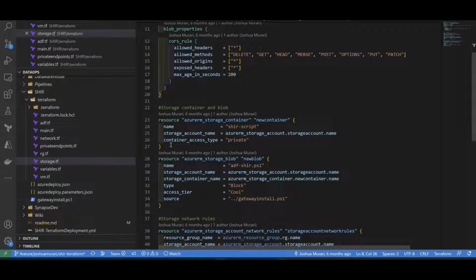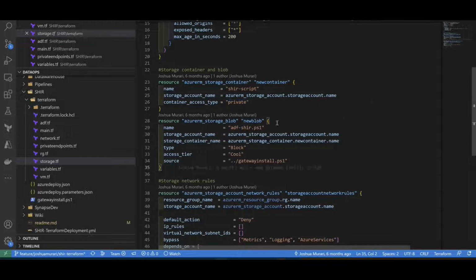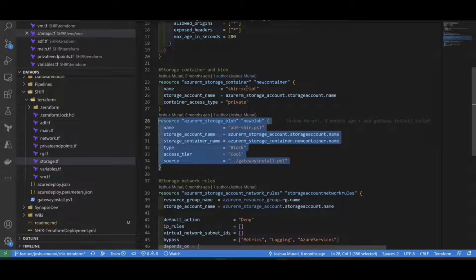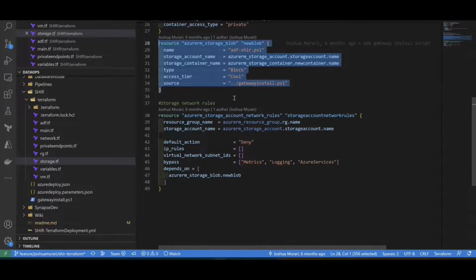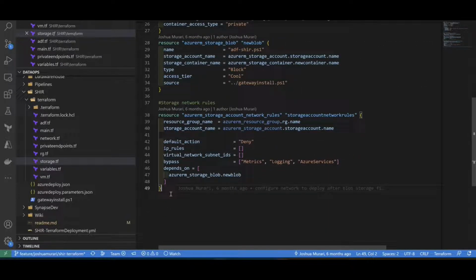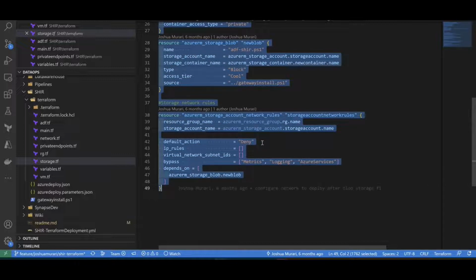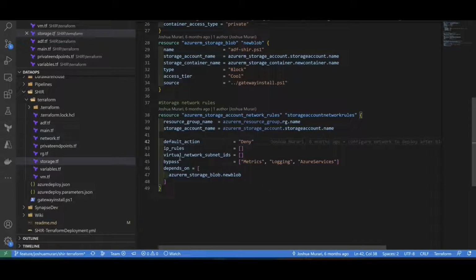And you can see here, we've set up a container for the script. Container access is private. And then within this blob code, we're uploading our SHIR script into this container right here. And then you can also see right here within our storage account network rules, our default action is deny. So this is a private lockdown storage account.